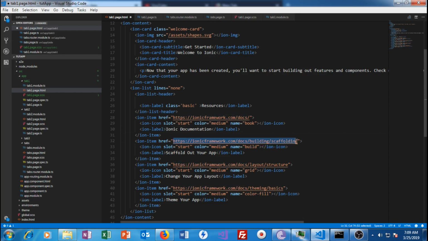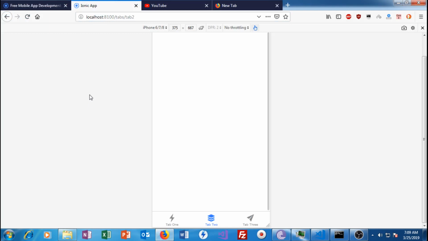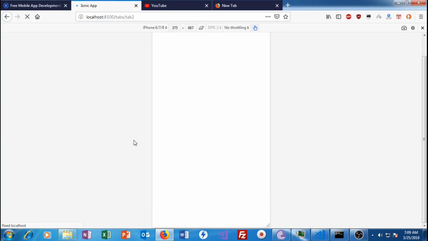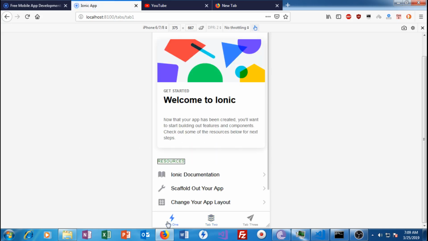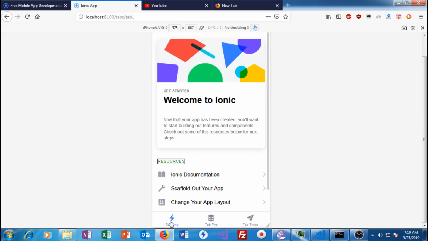replace this here and Ctrl+S to save it. That's tab 2. If you click on scaffold out your app, we are supposed to go to tab 2. So if you click on it, we are now on the tab 2 page. This is the simplest method of page navigation.